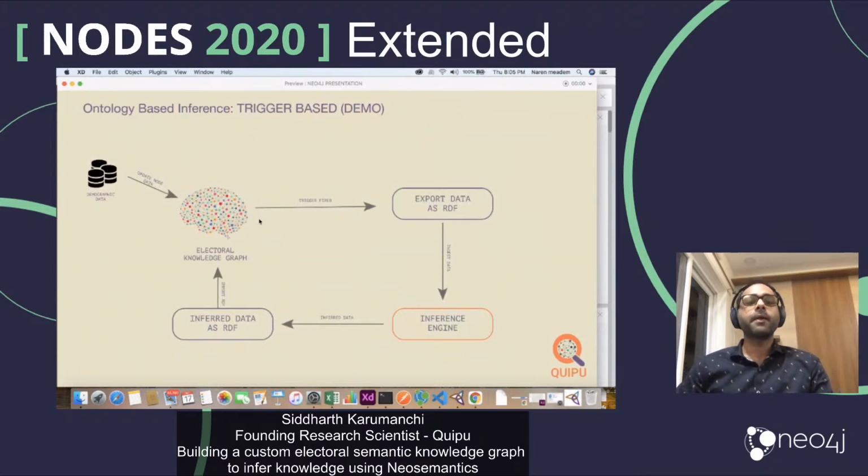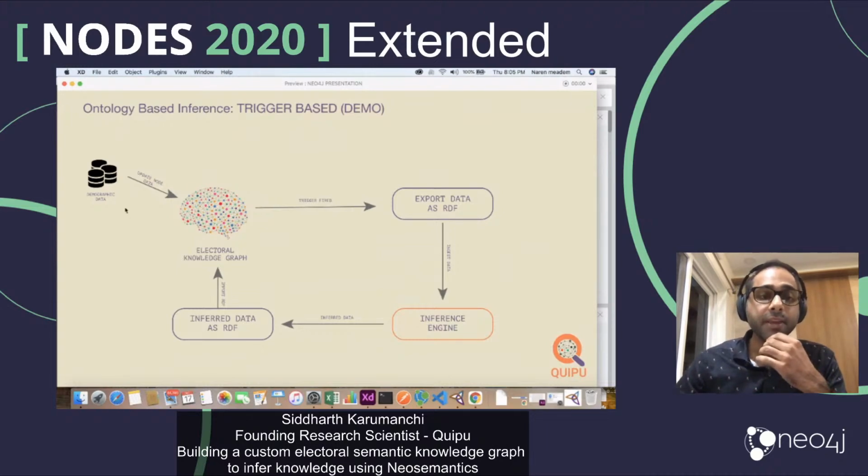So after this, as the nature of data is dynamic, if we update any particular attribute, we would like to automatically update the inferences. If we go through the procedure, once an attribute is updated, a trigger is fired. The data is exported as an RDF. Now, again, this is ingested into the Jena inference engine, and the new inferred data comes back and is ingested with the same process.